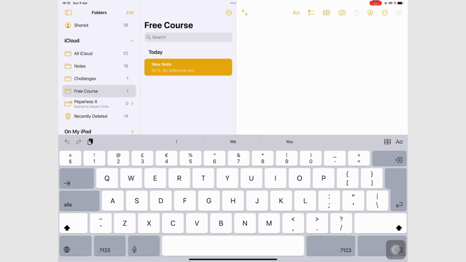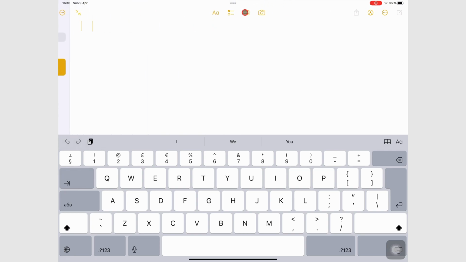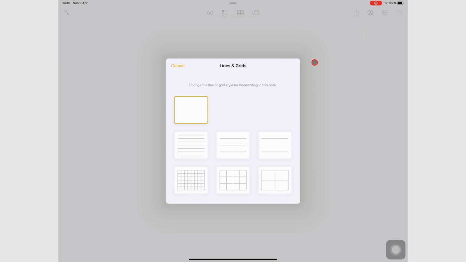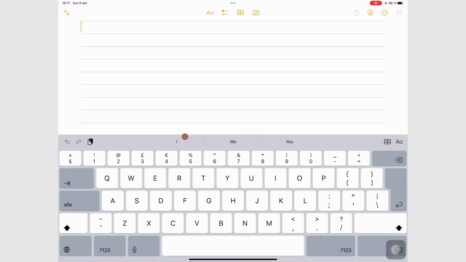Let's remove the other two columns so we have more space for writing our notes. To change the paper template of your notebook, go to the three dots icon, far right corner, lines and grids, and choose a template you want. Apple Notes has line spacing options for your lined and squared paper. Choose whichever you like, and this will be the template for your notebook when we start taking notes.